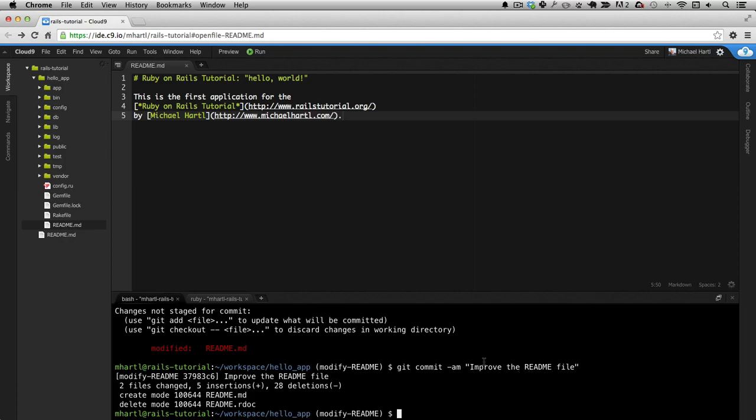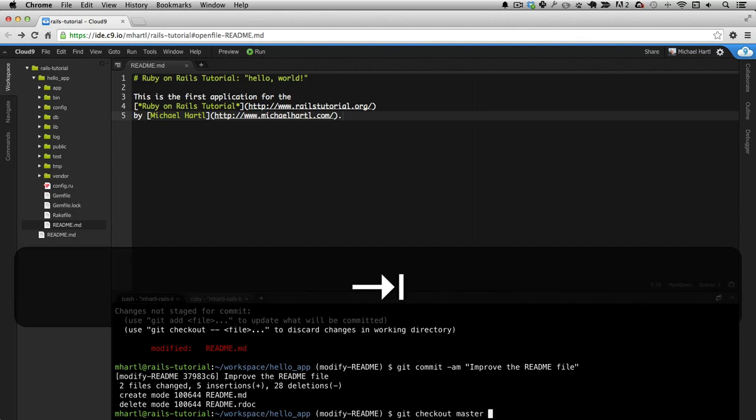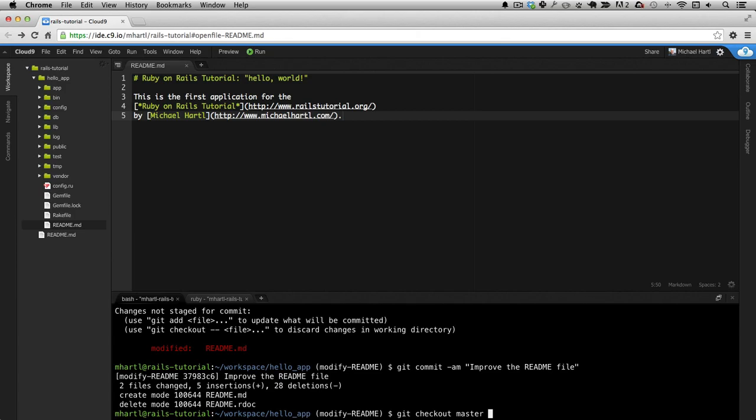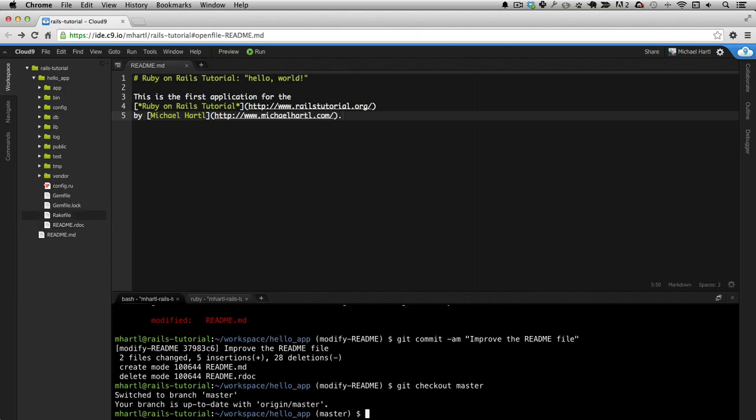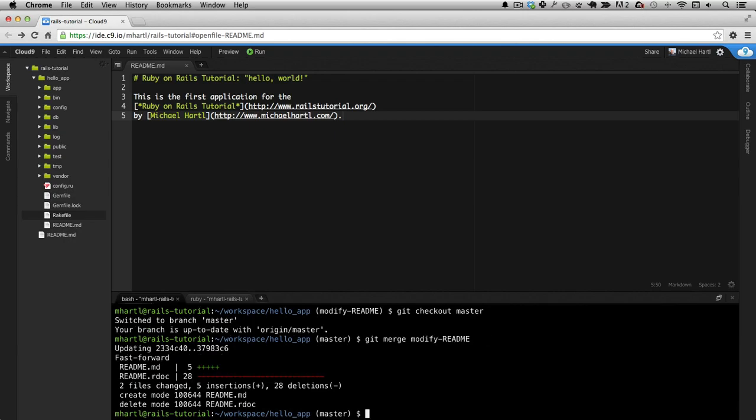So we've made these changes on this modify README branch. You'll notice that Cloud9 actually puts the branch name in the prompt, which is useful. But now we want to incorporate those changes into the master branch and push them up to Bitbucket. So the way we do that is with the git merge command. So first we check out the master branch. Git has tab completion, so do git checkout ma, tab. And now I'm going to merge in modify README. You can see tab completion is really a lifesaver. Great, and now the change is on the master branch.